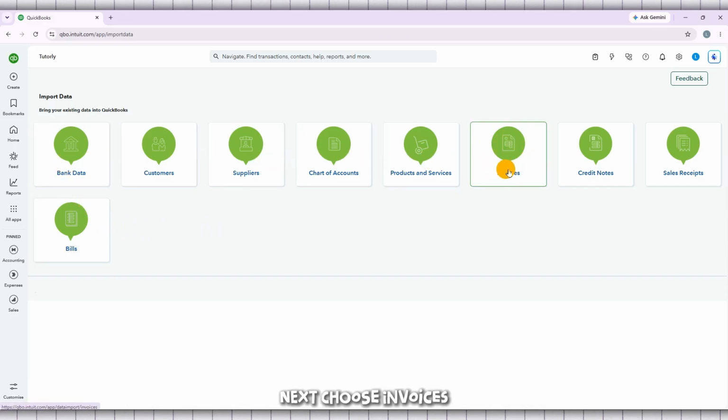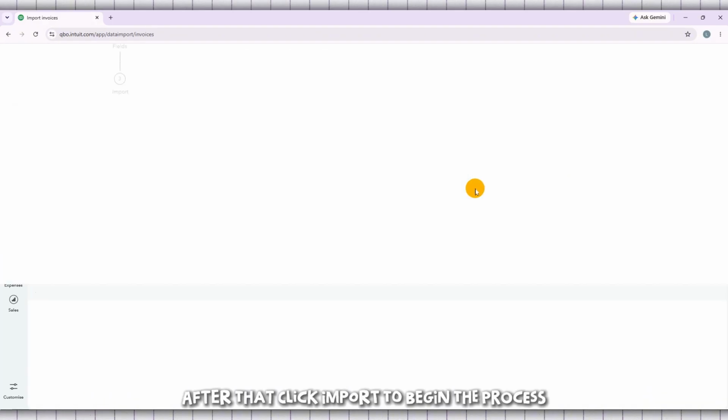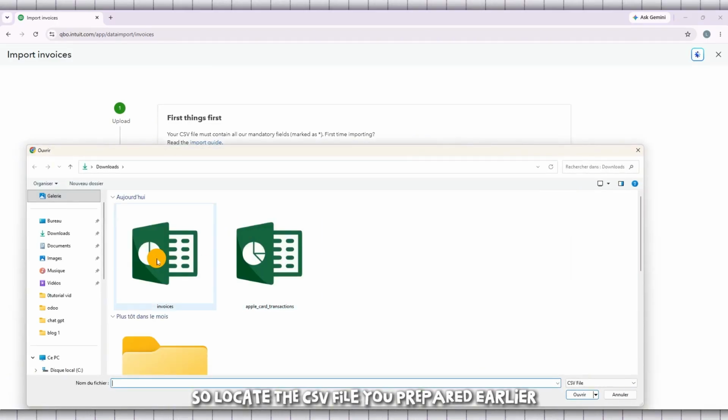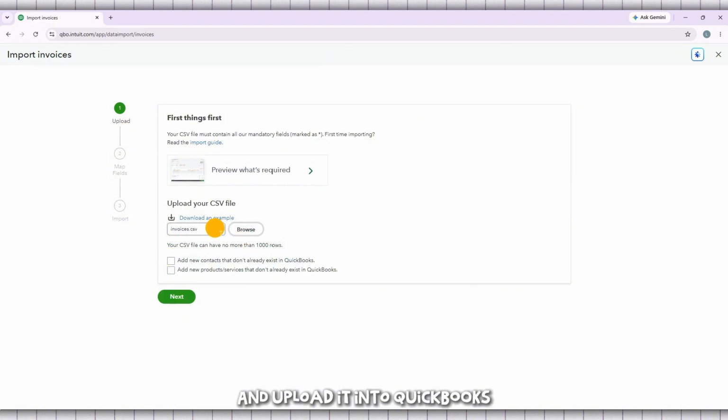Next, choose Invoices from the list of available import options. After that, click Import to begin the process. You'll then be prompted to select your file, so locate the CSV file you prepared earlier and upload it into QuickBooks. After the upload, QuickBooks will ask you to map the fields.